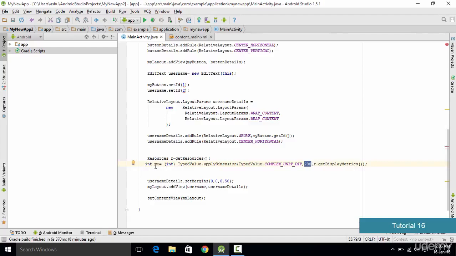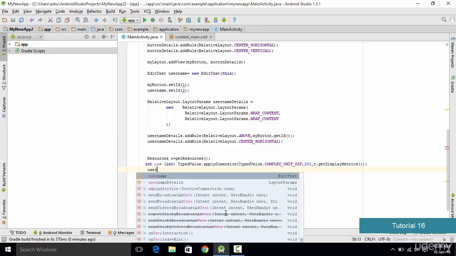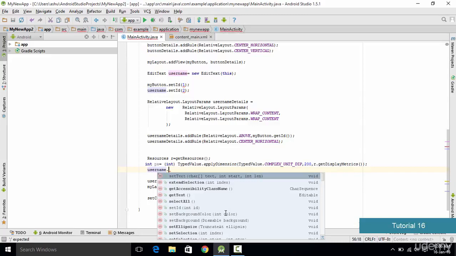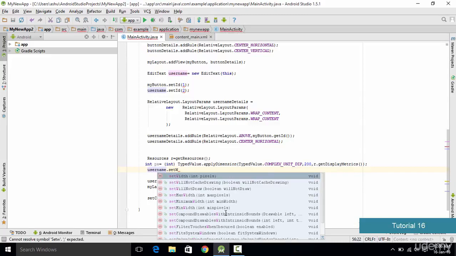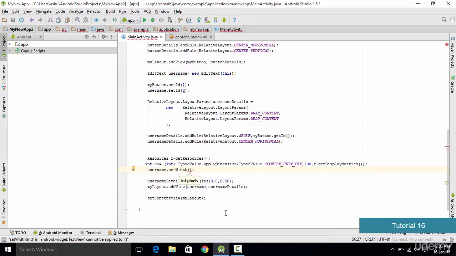Now we can go ahead and use this pixel value in the setWidth method in order to set the width of this edit text right here. So we use the edit text name, which is the username. Then we give a dot operator, and use the setWidth method. Inside it we pass the value of pixels, so we type px into the parameter section, and once we are done with this, we simply save the code. Now in order to check if our application performs correctly, we run it on the emulator.